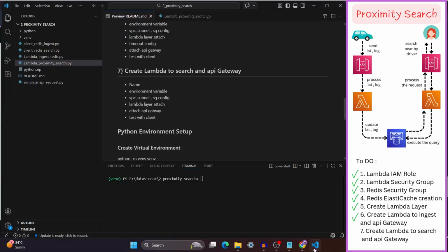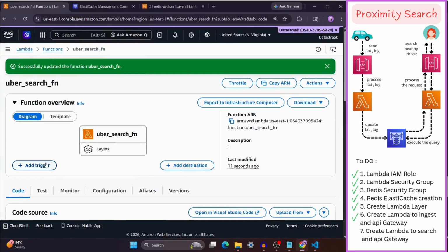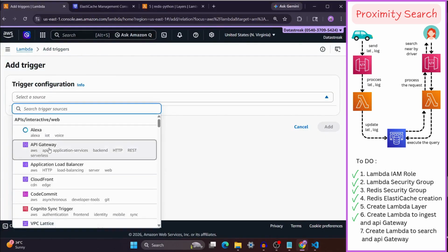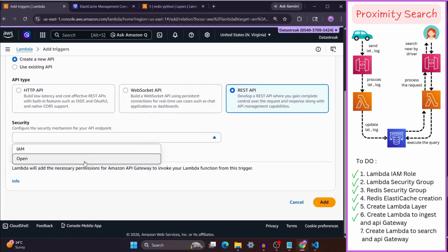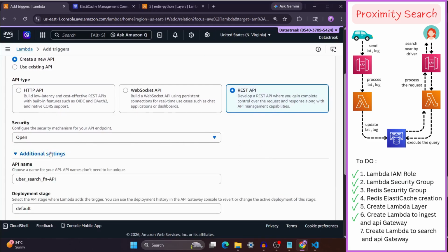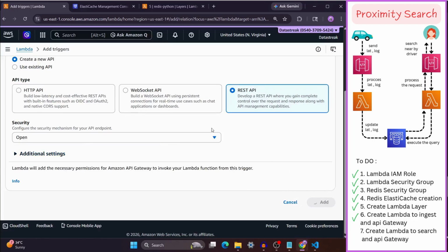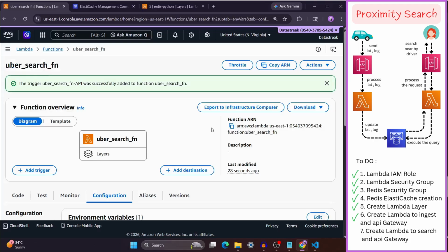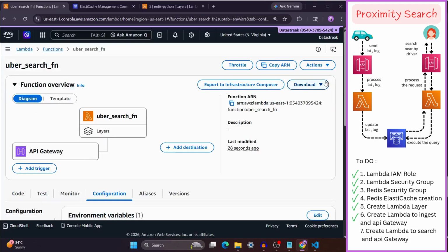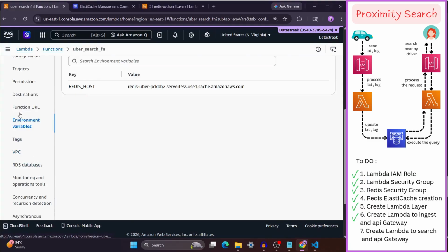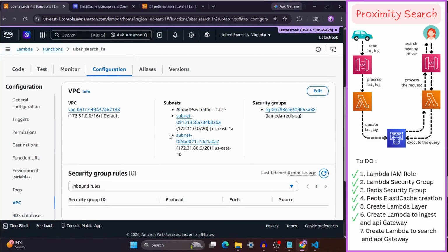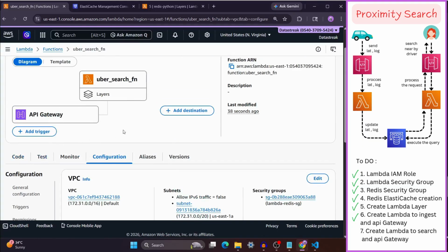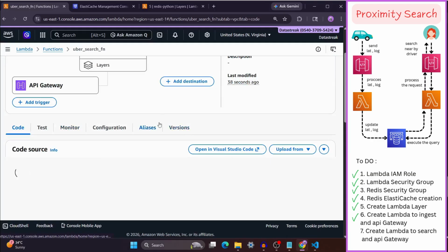What else are we missing? Lambda layers attached. Now we can attach the API Gateway. Add trigger, go for API Gateway, create a new API Gateway. Let's make it a REST API, and we'll keep it open. Add. Okay, so the API Gateway also got attached. We also configured the VPC settings, security group, subnets, and Lambda layers. Everything got created for this. Now let's try to test this code.